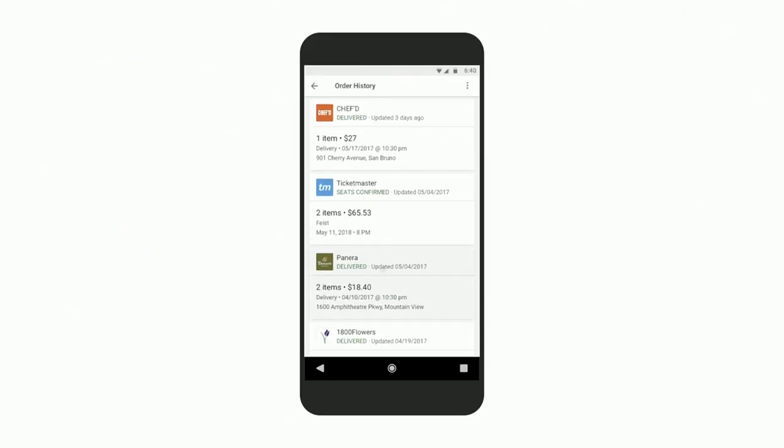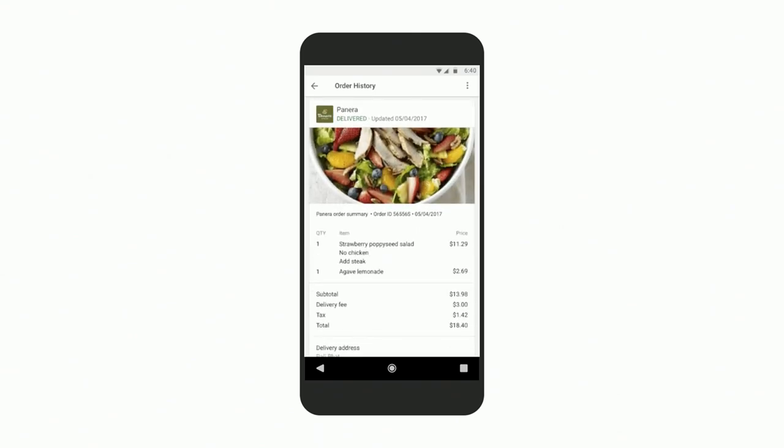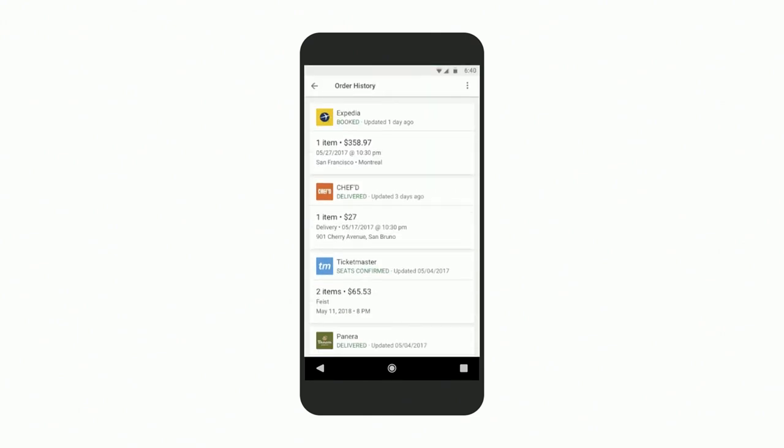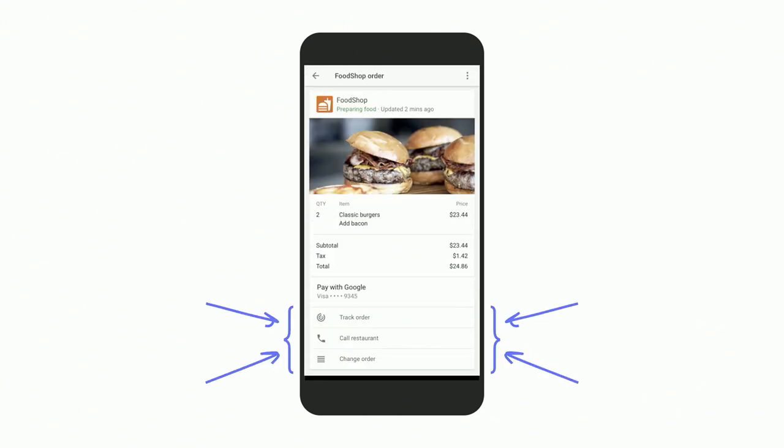Google Assistant maintains all of that transaction history in a single place. Makes it really easy for users to find an order and re-engage with it. Users can easily initiate these follow-up actions that you define for your orders, both from the transaction history or simply by asking the assistant.